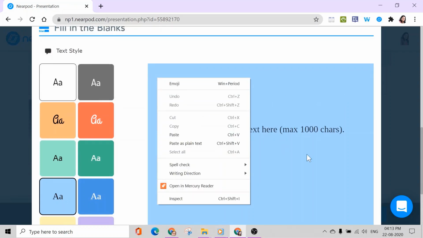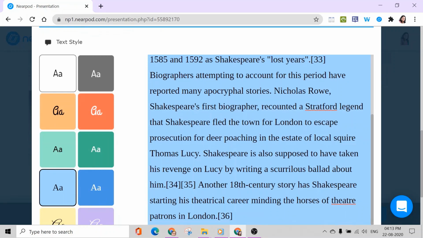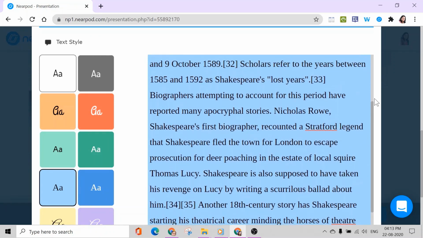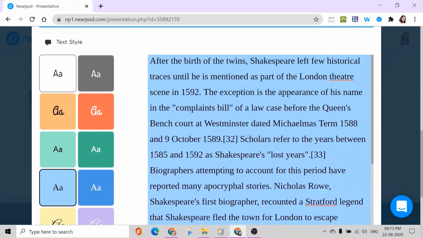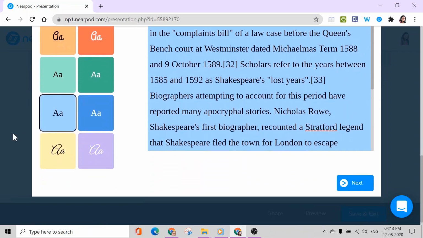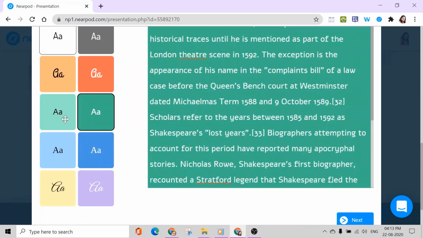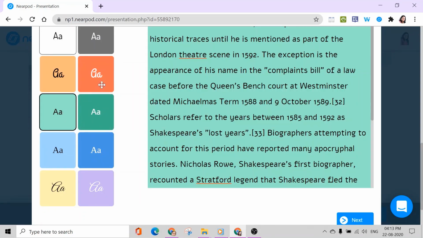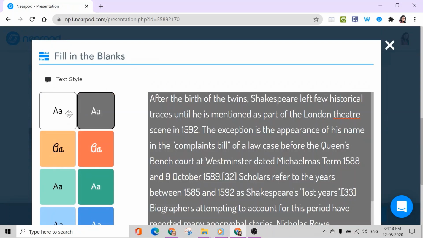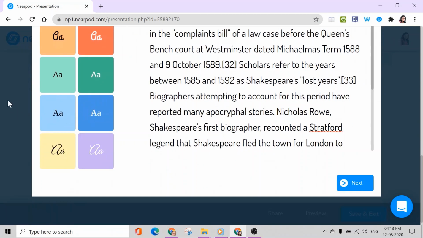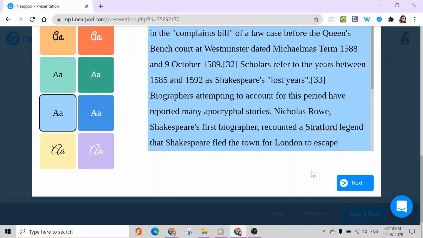I have a text copied to my clipboard. It's about William Shakespeare. So here it is, it's from Wikipedia. It's very simple. I have just pasted the text, and now if you want you can just see the options there, which style you want to go with. So I think this one is okay for me.